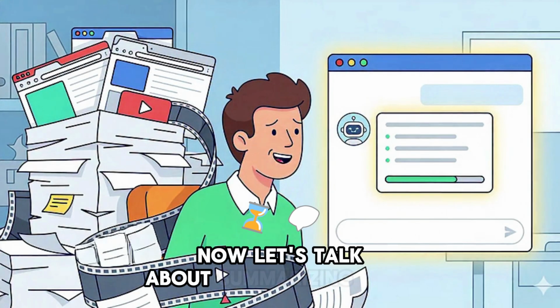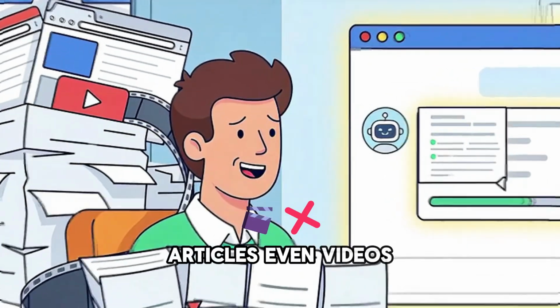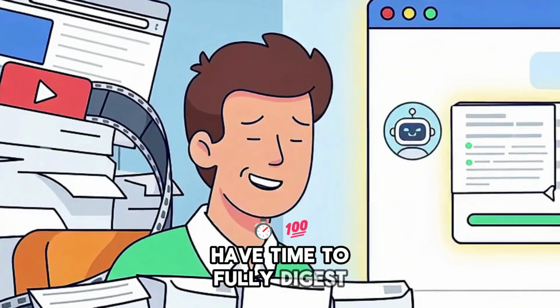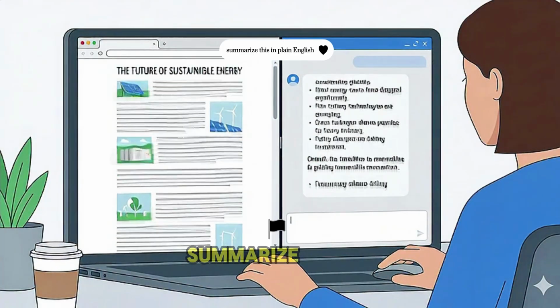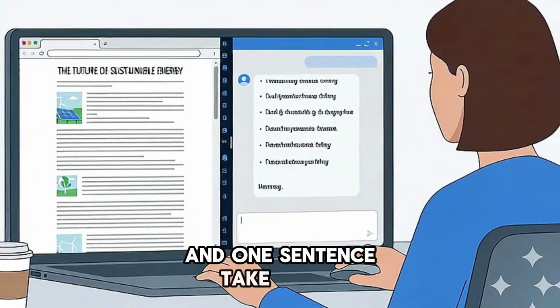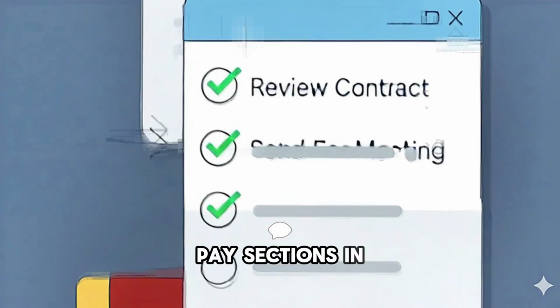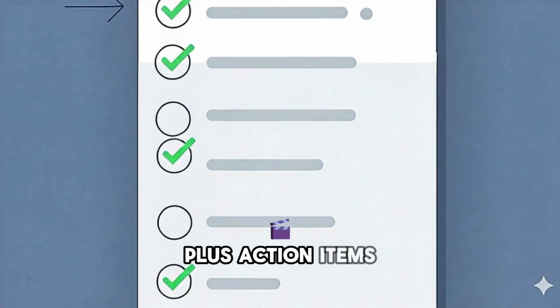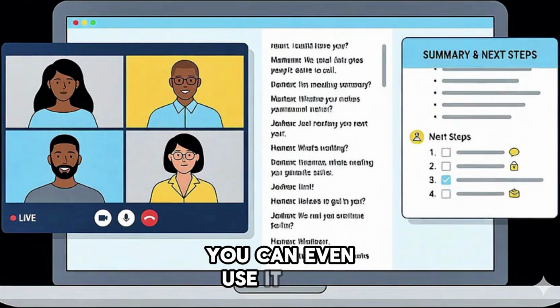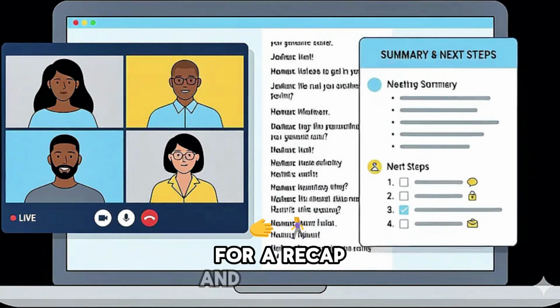Now, let's talk about summarizing long stuff. PDFs, articles, even videos that you don't have time to fully digest. For a long article, you can say, summarize this in plain English and give me 5 key bullet points and 1 sentence takeaway. If your boss sends a giant PDF, paste sections in and ask for a summary, plus action items you should take. You can even use it with videos and meetings by sharing the transcript and asking for a recap and next steps.